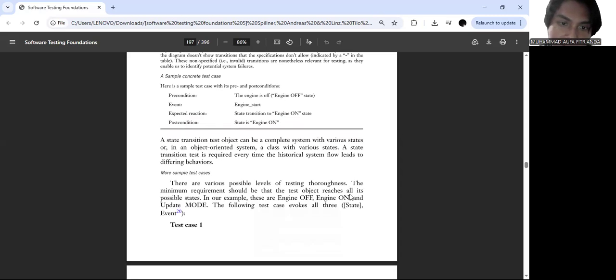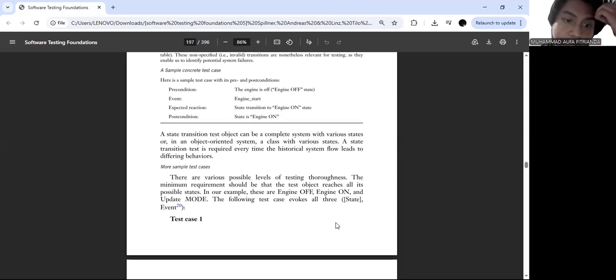The state transition test object can be a complete system with various states, or in an object-oriented system, OOP, a class with various states. A state transition test is required every time the history of the system leads to different behavior, with some test cases.